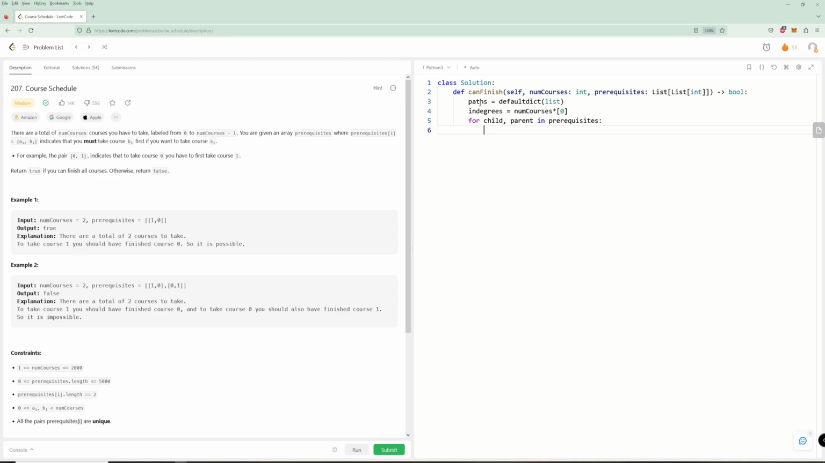So that's pretty straightforward. Then we're going to say, let's up the in degrees of the child. The child is going to go up by 1. And let's also add the child to the parent list in the dictionary. So paths parent dot append child. So essentially the parent is going to be the node that the edges are coming from, and the child is going to be all of the edges that are coming from there.